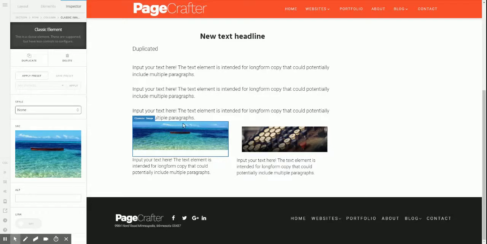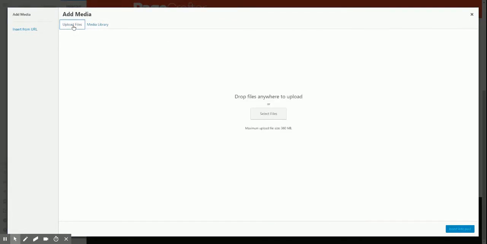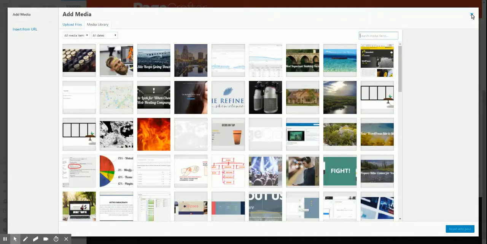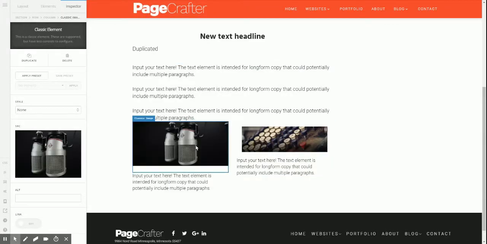For image elements, you should be able to just click on that element and swap out the photo. You can click here and then select a new one, which is from your media library here. You can upload new files to it by dragging them here or selecting files, or you can use the ones from your existing media library. So if I want to swap to this, I can. You'll see it updates there.